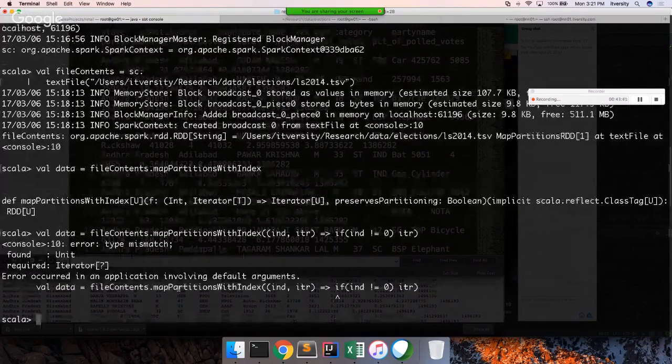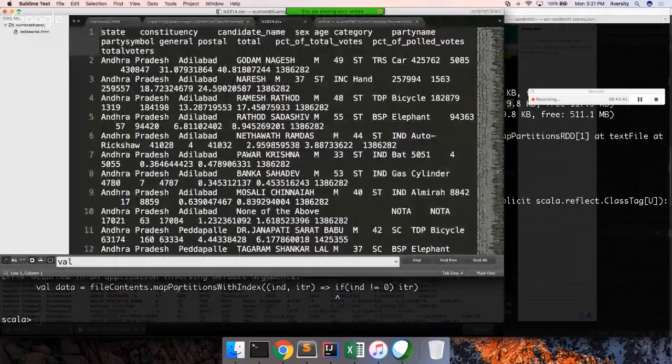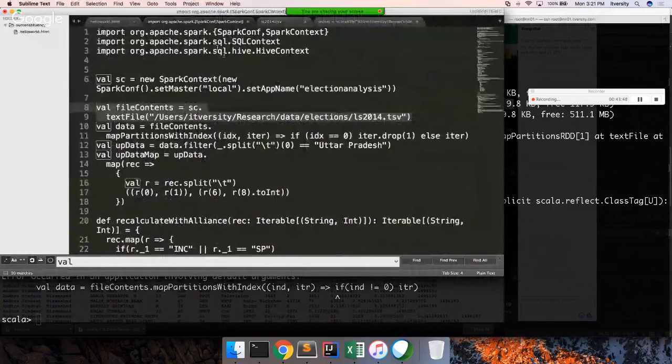Okay, let me see the syntax. I forgot. Yeah. Okay, so this is how it is. If index equals 0, iter.drop(1). iter is nothing but the entire iterator, and we are dropping one element from the iterator, from the collection, by using drop.